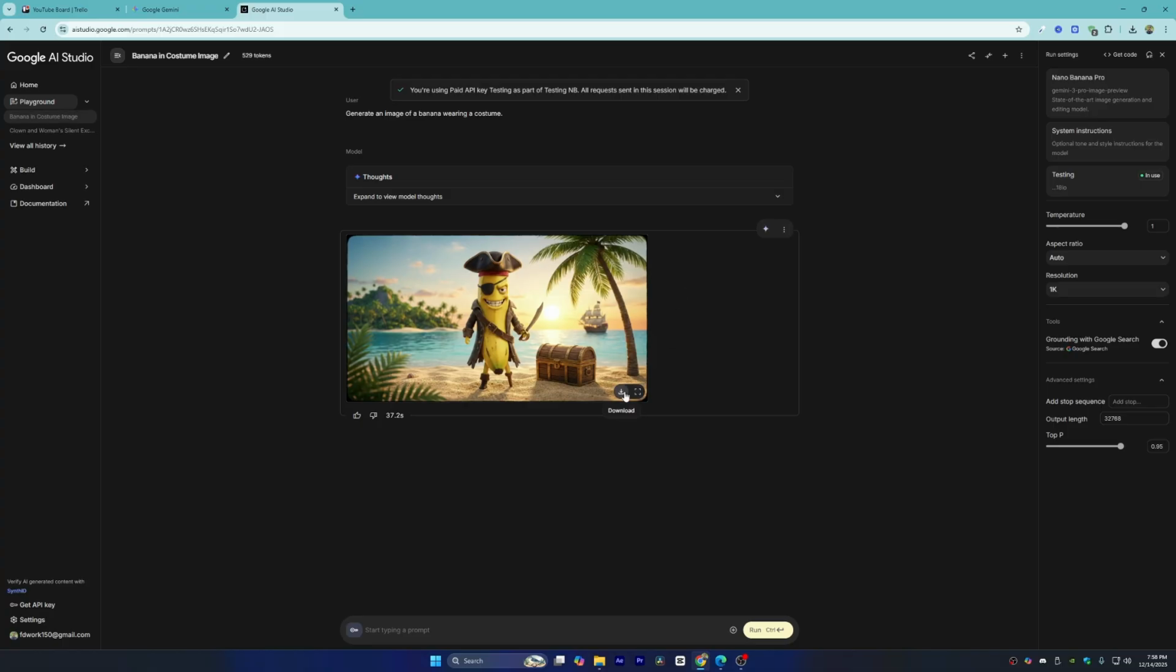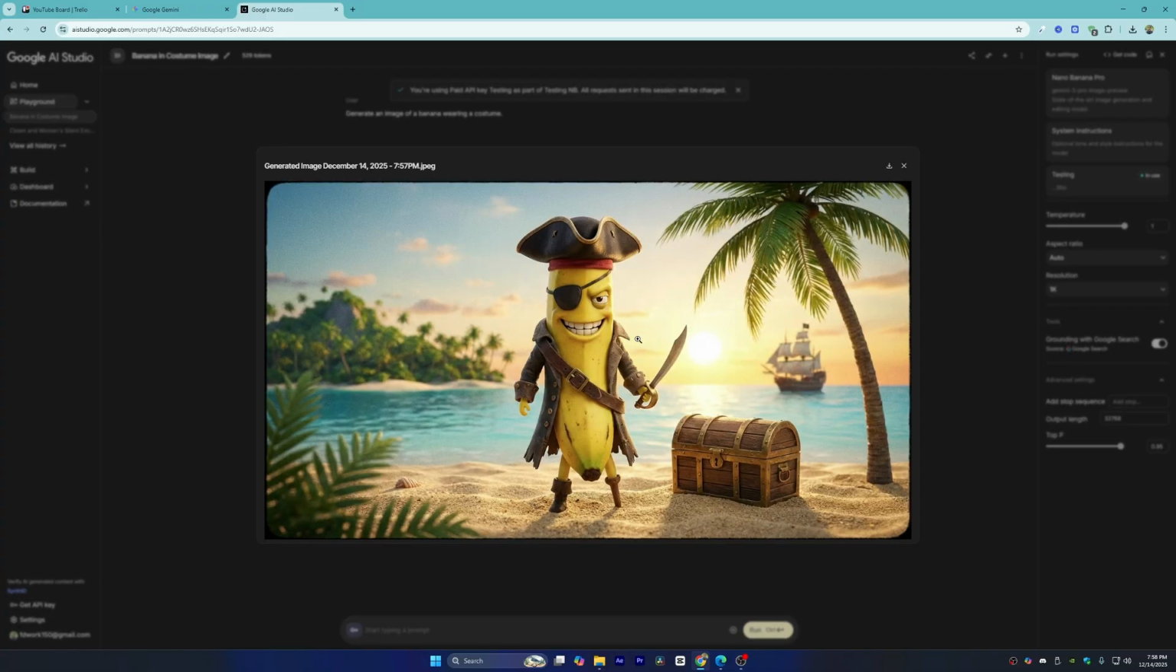As you can see, it has generated an image, and that's the result given by them. So that's a simple and easy process of how you can use Nano Banana inside your PC or laptop.